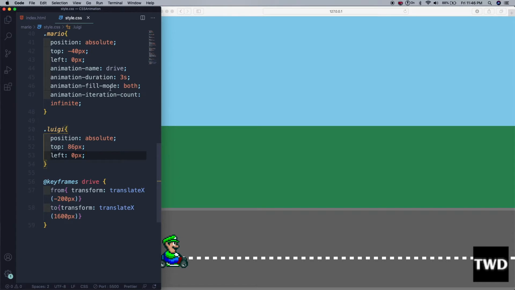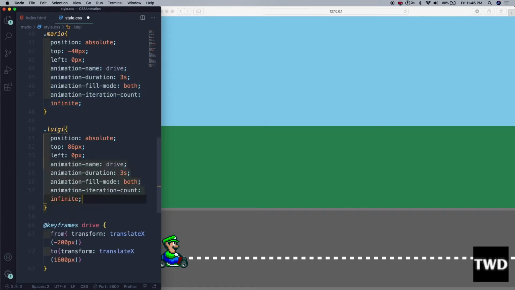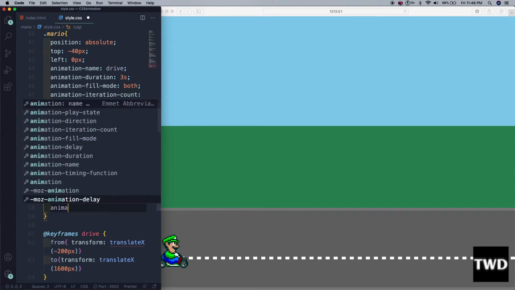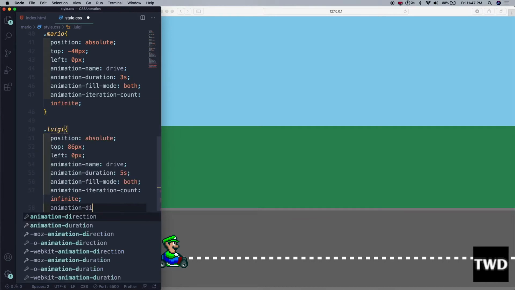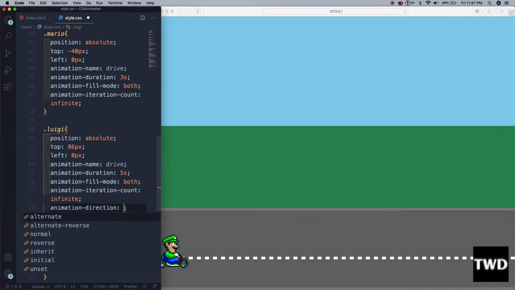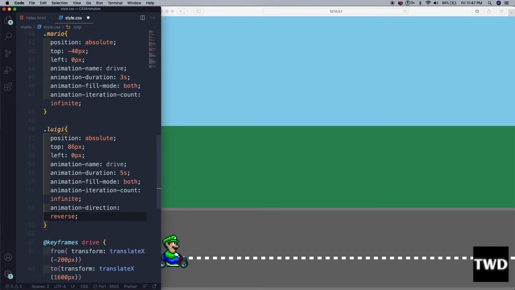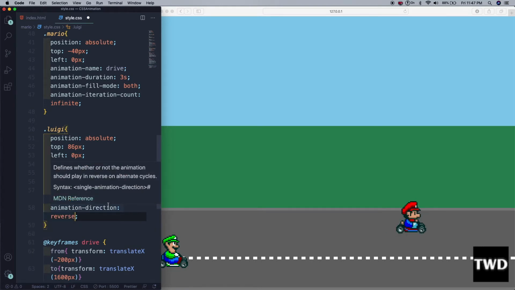Top left is done, but let us give him also the animation, and let me copy this only because we are going to use exactly like this drive, but the animation duration will not be 3 seconds, it will be a bit more, 5 seconds. Animation fill mode again will be both. Iteration count will be infinite, but we are going to use a new thing known as animation direction. So as you can see, there are a lot of things in the animation, so we are going to do it reverse. So let me save it.